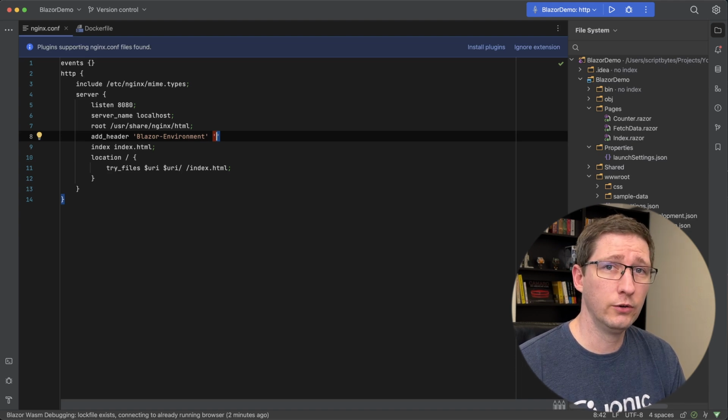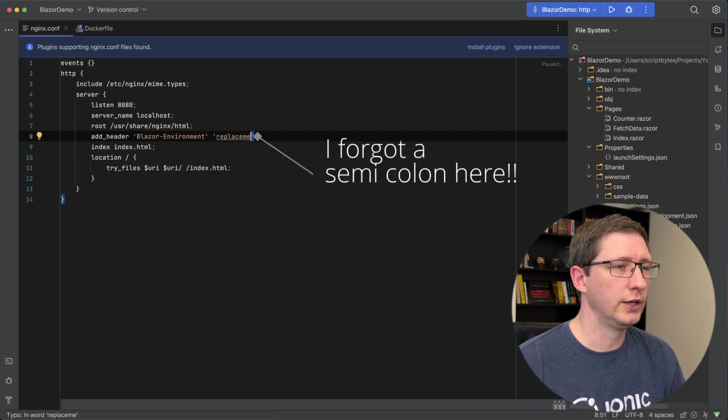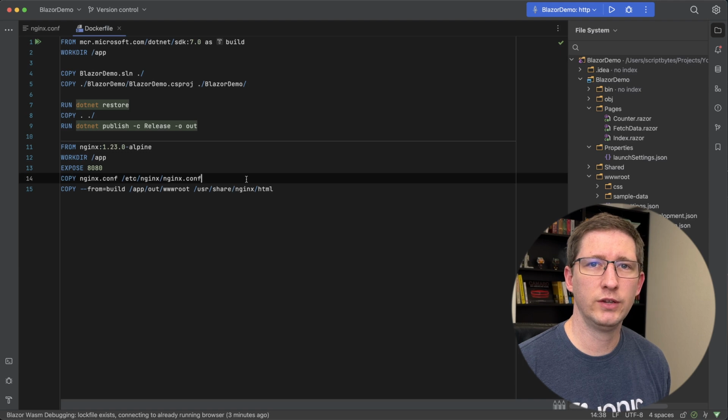And so I'll show you the way that I do it. I'd love to hear if there's other ways that people are doing this that's maybe a little bit cleaner. But what I do is I just put a placeholder in here, and I just call it replace me. And the way that we replace that value in that header is in our Dockerfile when we're doing the build. And so we need to know what environment we're going to build it for, and then we need to actually go in and replace that value.